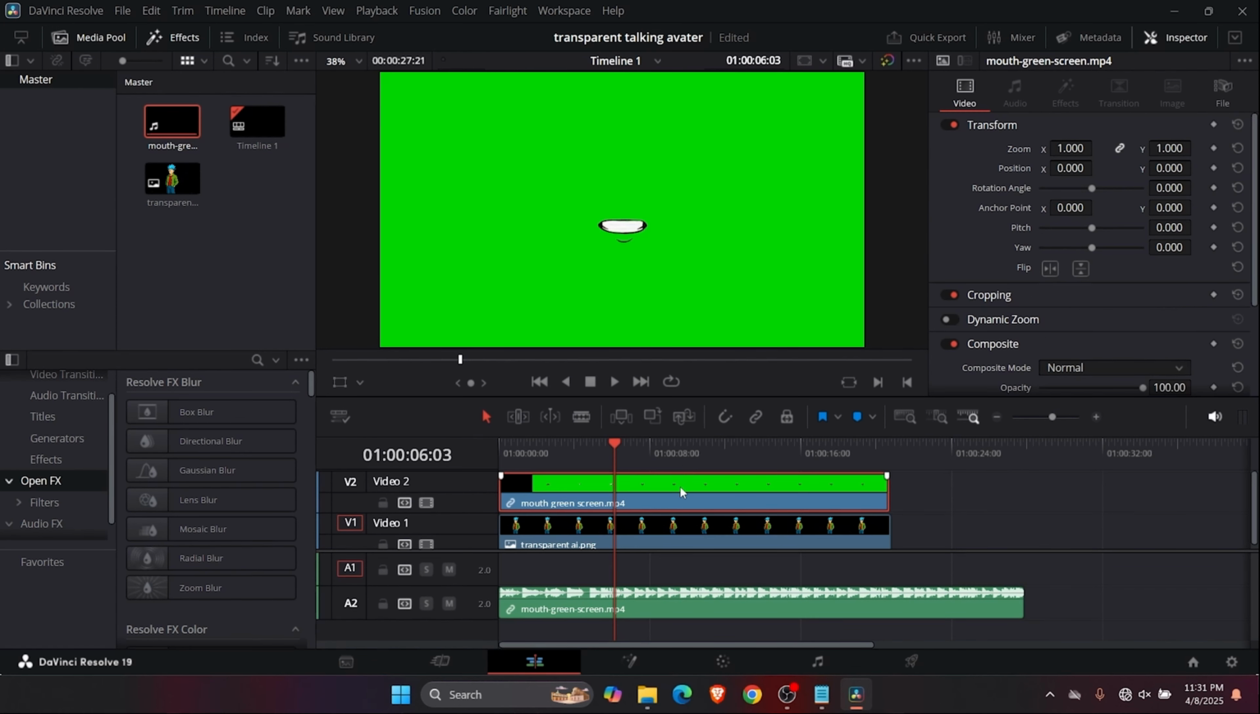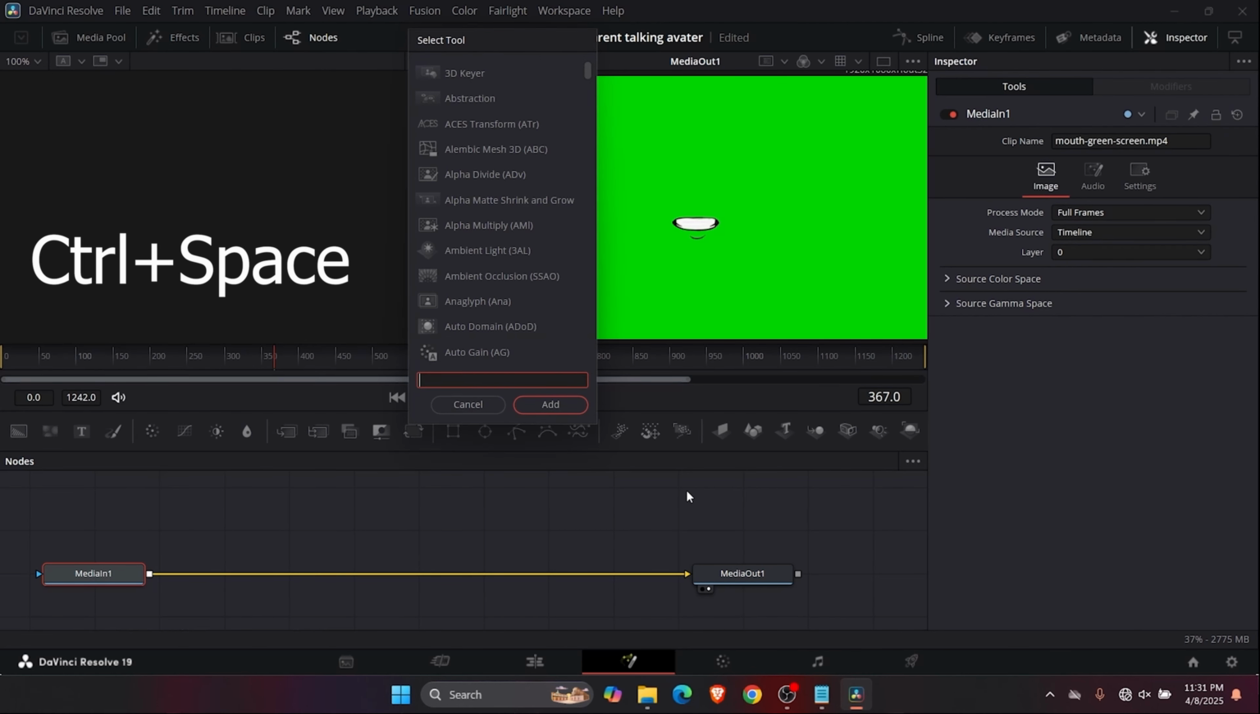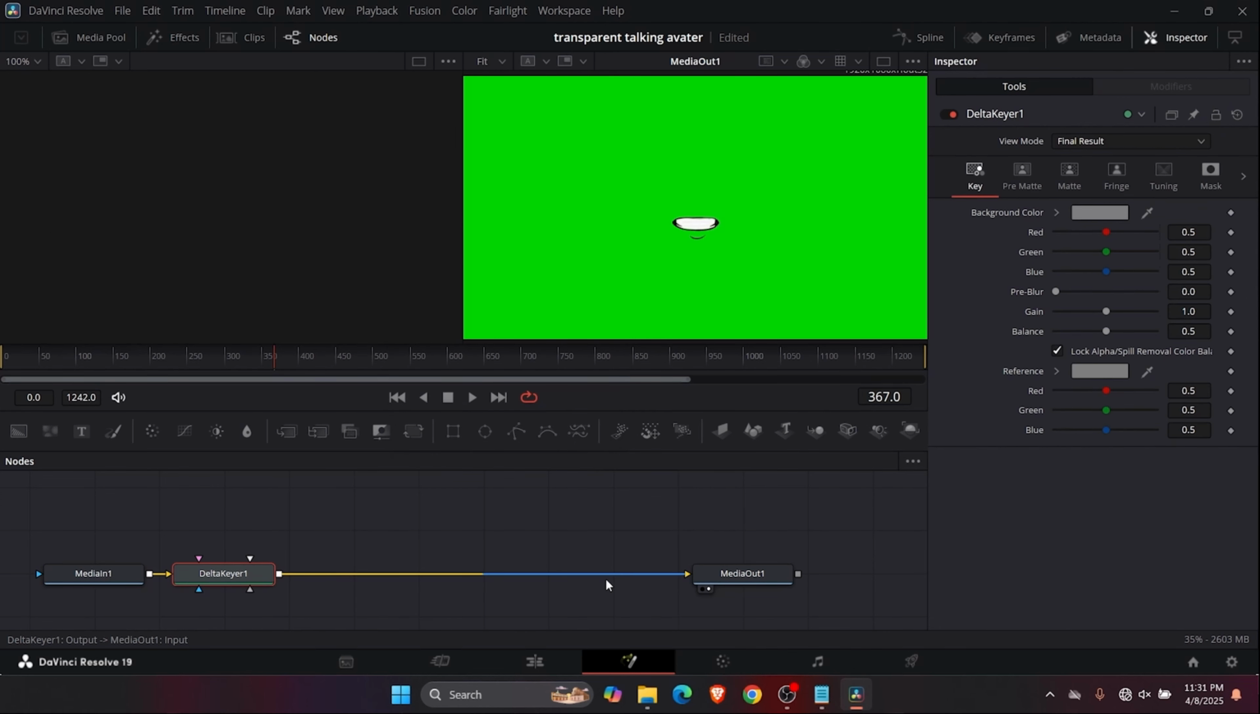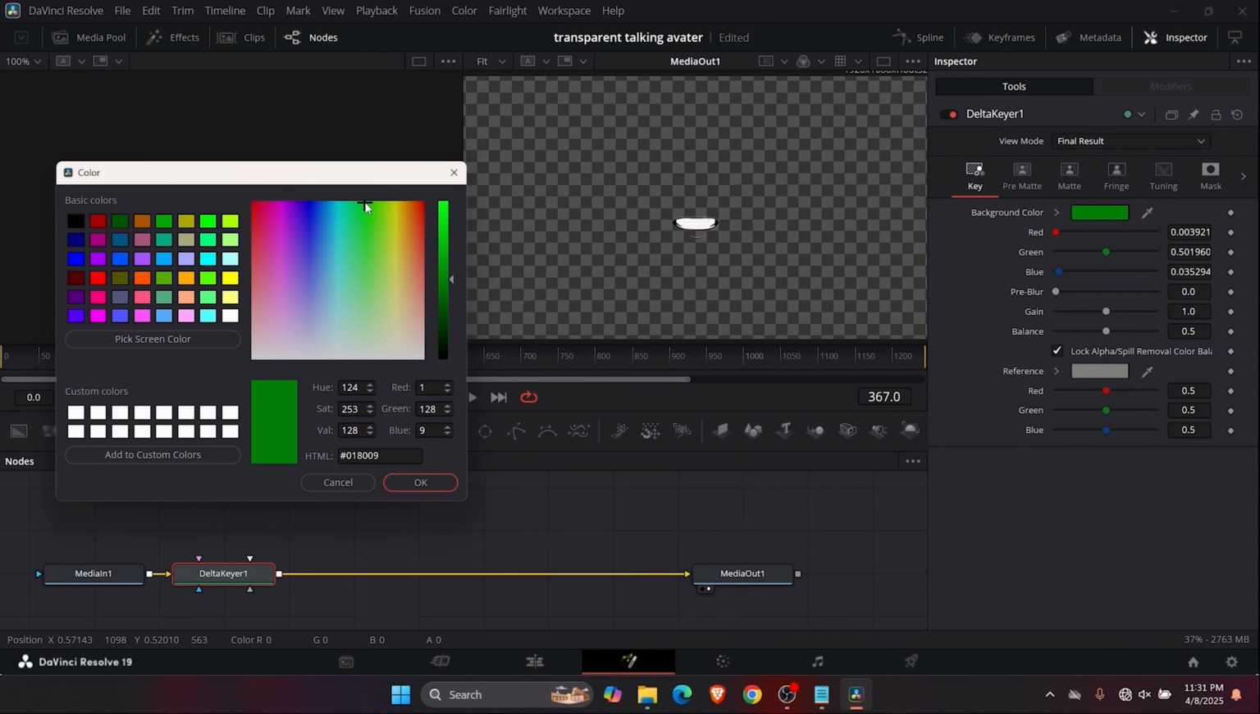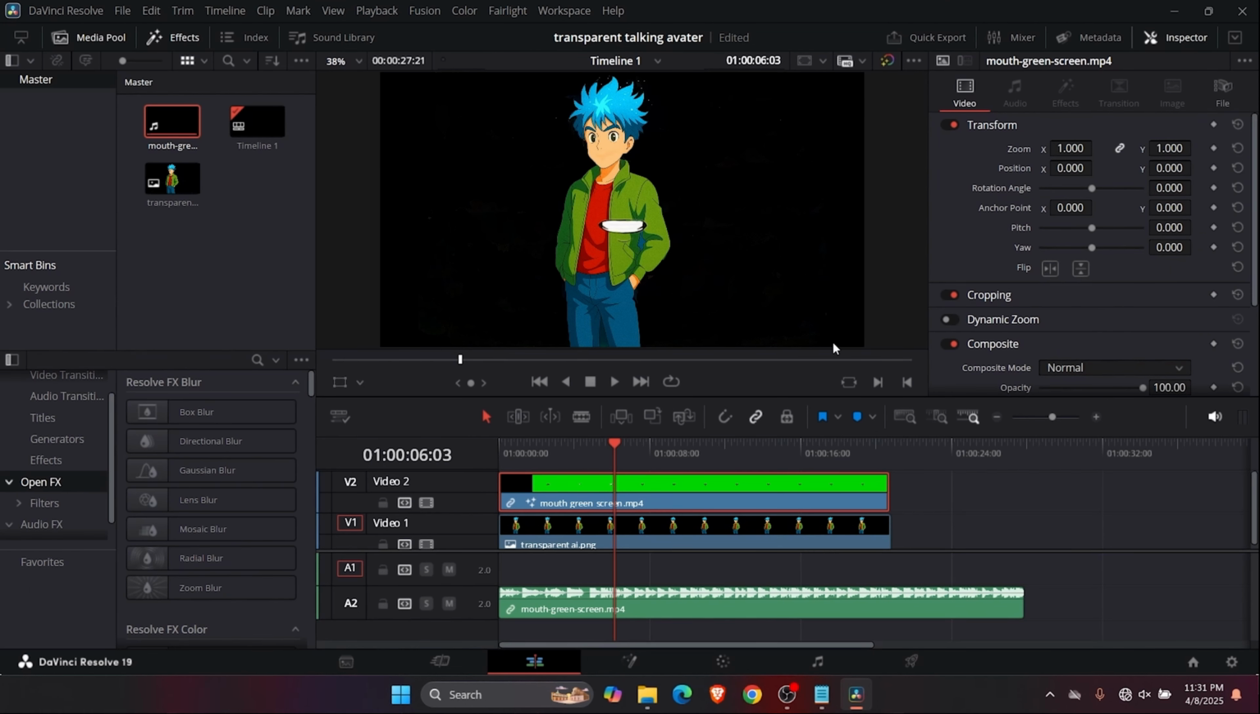Click on that mouth video and go to the Fusion page. Here press Ctrl plus Space together and search for Delta Keyer. Add it here. On the right side, click on the background color. Choose the background color as green. And boom, the green screen is removed. Now go to the Edit page. And here you can see the talking mouth.